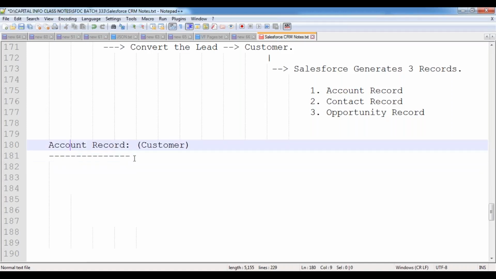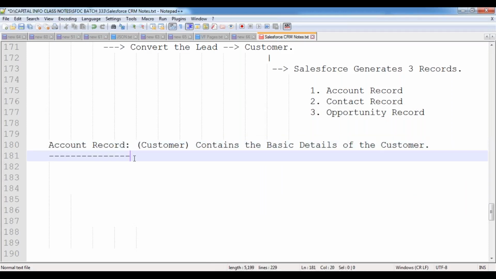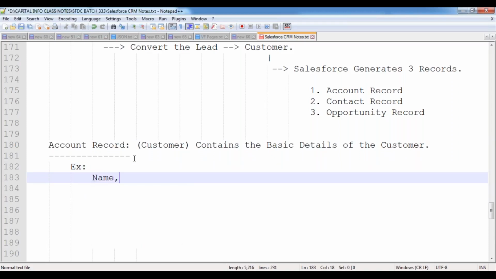So what does the account record contain? The account record contains the basic details of the customer. It will hold the name of the customer, and the industry to which the customer is associated, whether banking, finance, chemical, technology or something else. Then the rating, that means the rating we are giving to the customer, high or low. We can give the rating also.